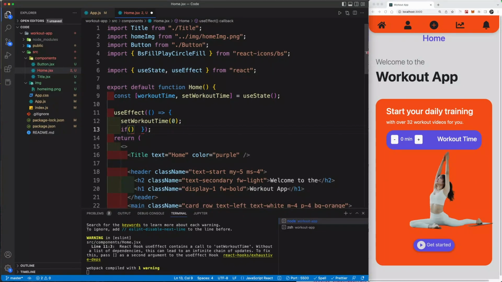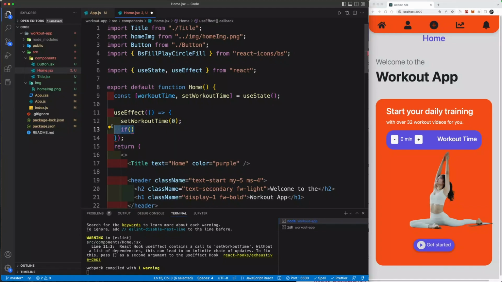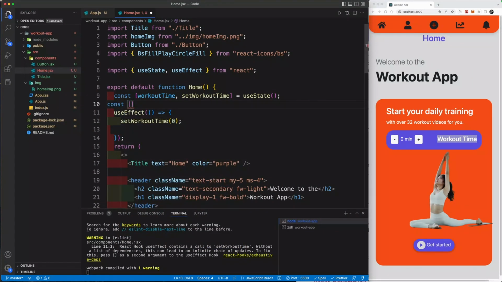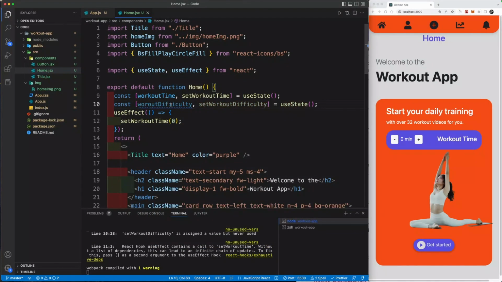Let me actually delete this if statement for now. What if we want to change something else? What if we want to change the value of this text? Now let's create another variable. We're going to call this workout difficulty, and we're going to use useState again. So let's create here const. We're going to assign this to workout difficulty, and we need a function that's going to update the workout difficulty. So set workout difficulty. Okay, and we're going to assign this to useState. Workout difficulty. Also missing here an F, difficulty.